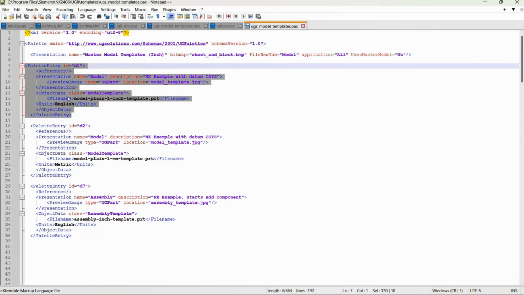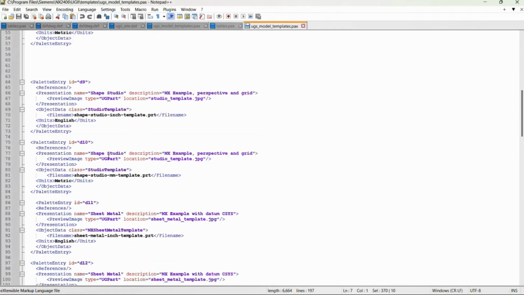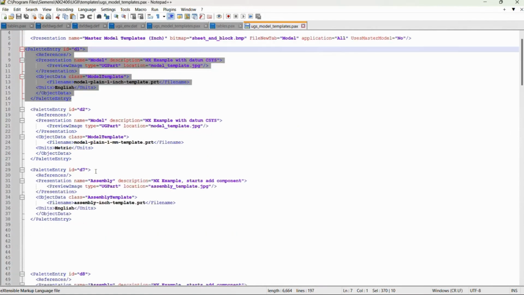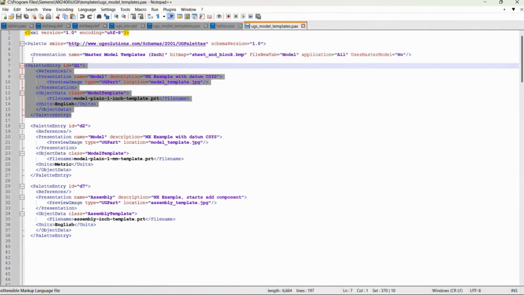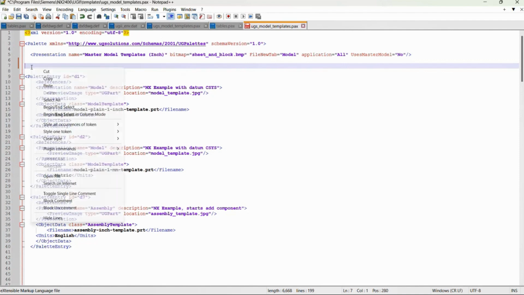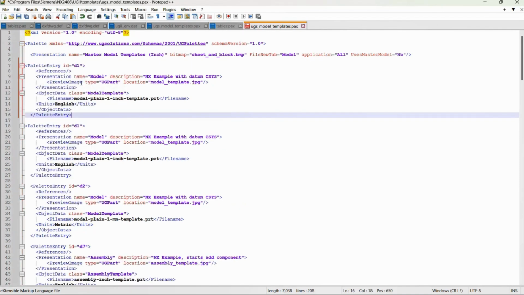If we put it in the middle of these entries, you can see this shows all units, metric and English, as well as all the modeling templates that are available in the new menu. So depending on where we paste this, changes where it'll show up there. I want this to be the first template that pops up, so I'll paste it right above here.